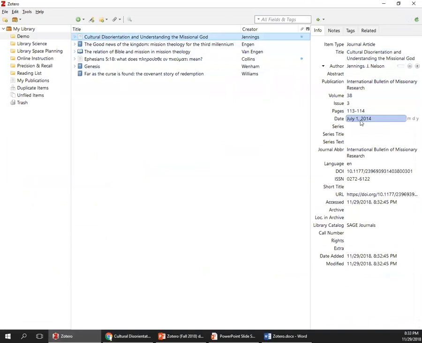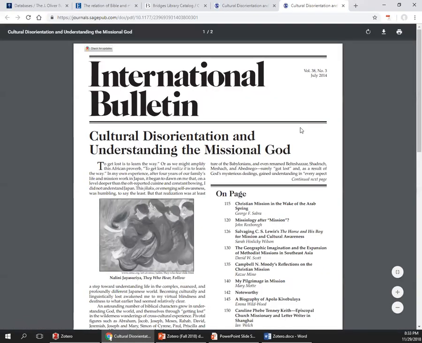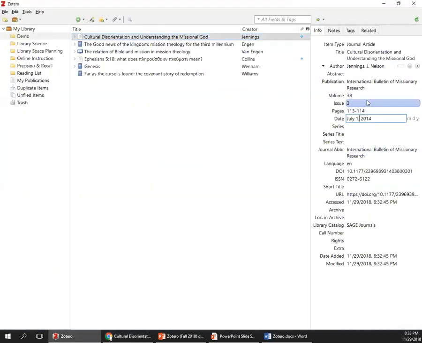This date looks a little oddly specific, July 1st. Yeah, so it says right here, first published July 1st, but if you look at the PDF, you notice that the issue date is just July 2014, so that's all I really need in my citations. I'm just going to delete that date and just leave it at the month and year. And everything else looks pretty good there. Okay, so I've gotten some of these resources in here, and now I'm ready to start writing my paper.